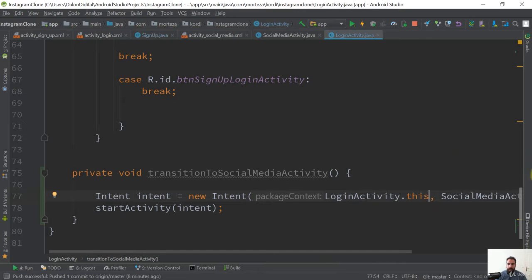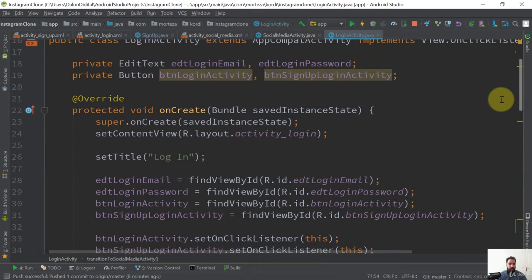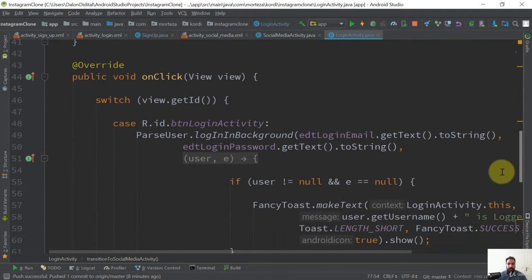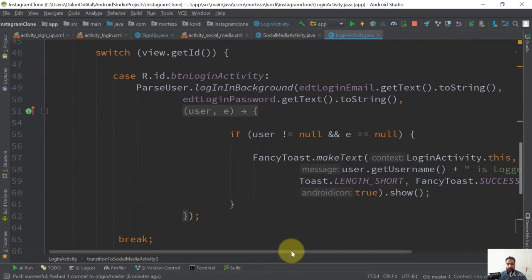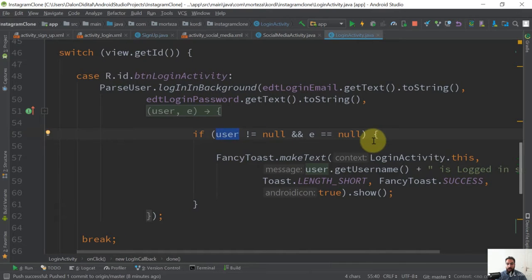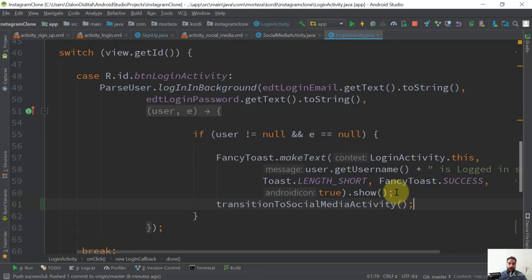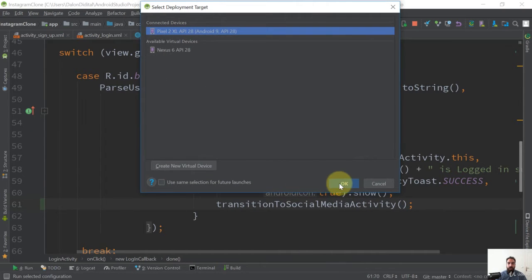activity.this. And then here, when the user is logged into the application, so let's go to the login button click here. If the user is not equal to null and there is no error, we are going to show a fancy toast message and we are going to say transition to social media activity. That's it. Now let's go ahead and run our app.